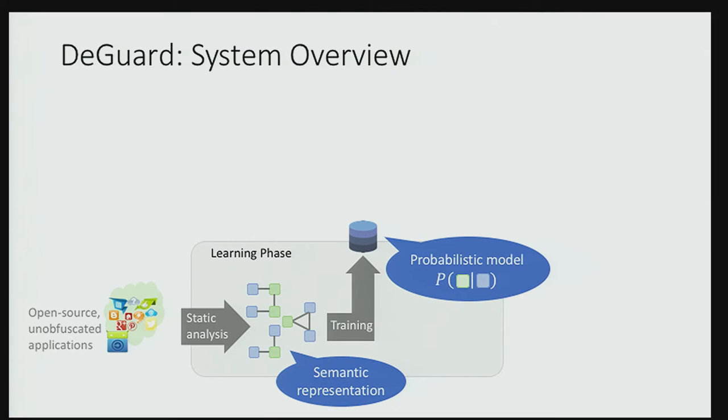All right, so at the high level, the key point that makes this possible is that we already have a large number of unobfuscated open source applications. We have them on GitHub, on Bitbucket. So we can use these applications to train a probabilistic model that captures how names are assigned to program elements.